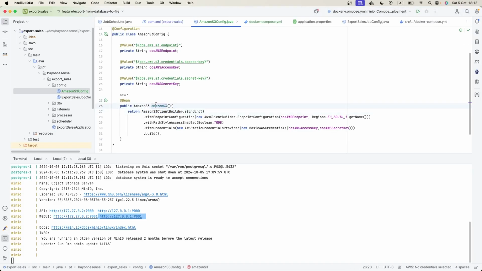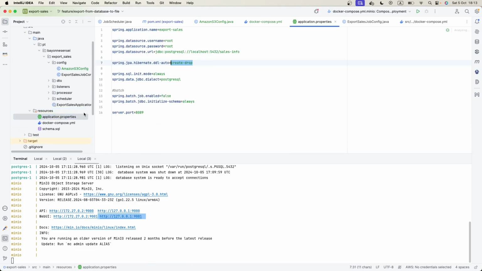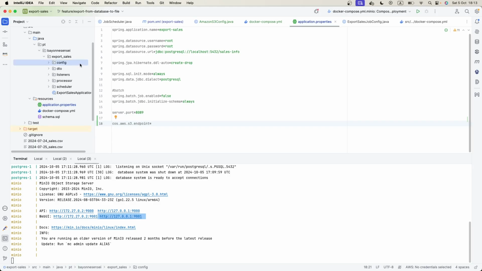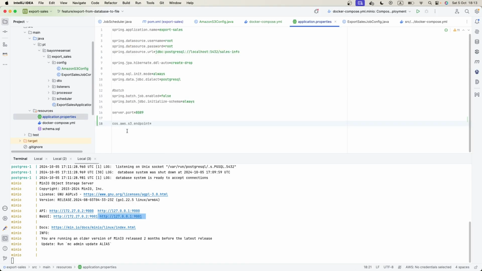So now let's see. We have all this configuration that we need to provide. For example, here we can start by adding it like this. Let me just copy all of them. Okay, let's just put it here.